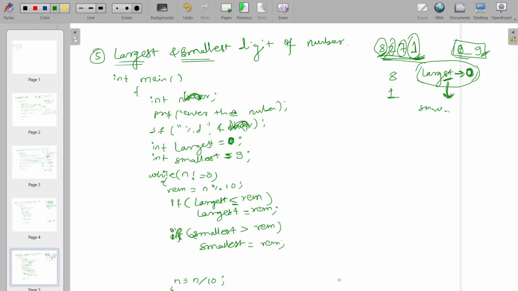At last we'll print here percentage d, percentage d. Smallest and largest we have printed out, and return 0. We'll terminate our program. Now we'll first take the input 8271 as the number that has been given. We'll dry run this code.